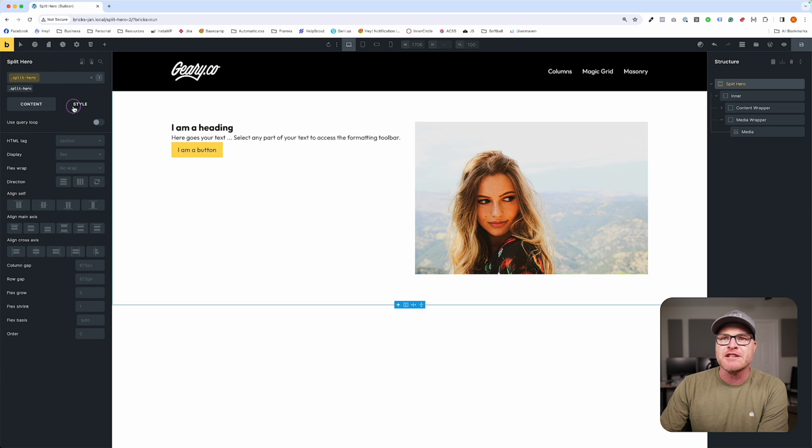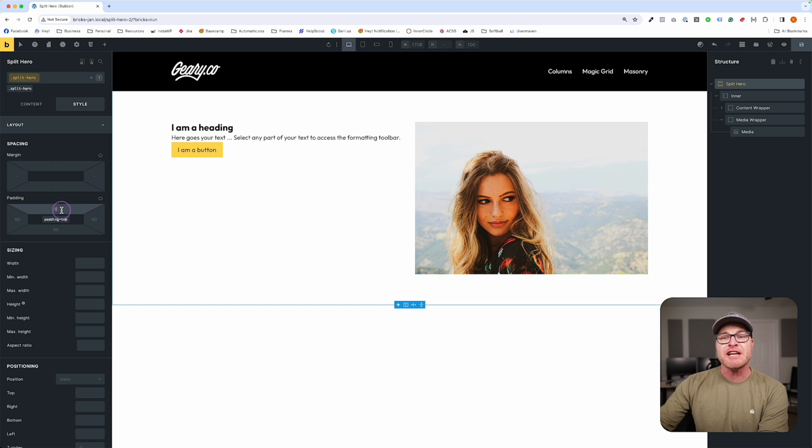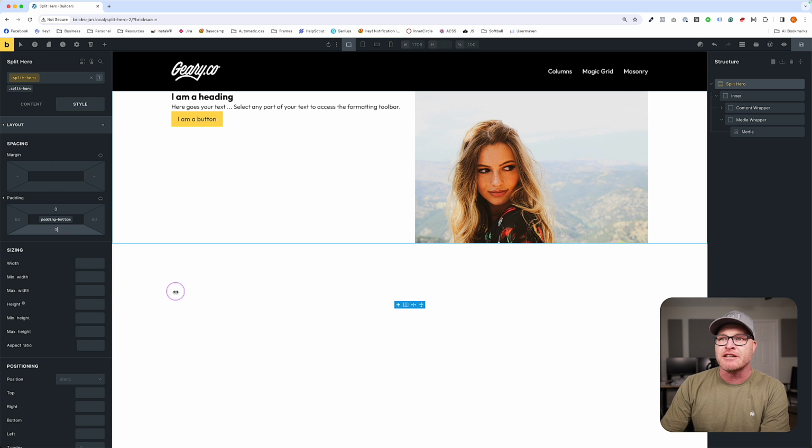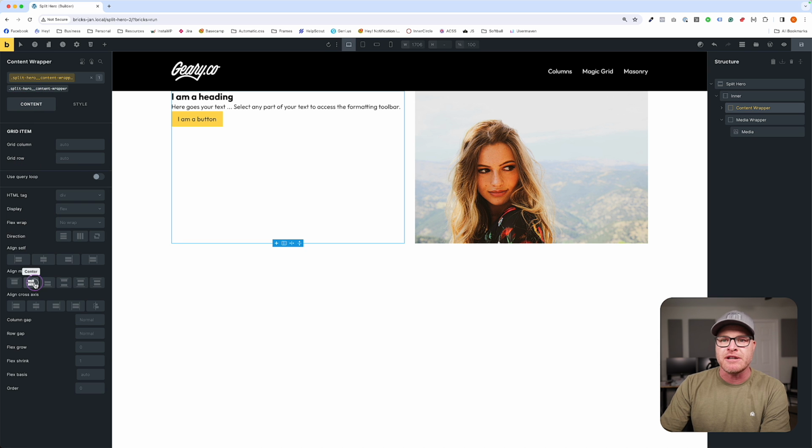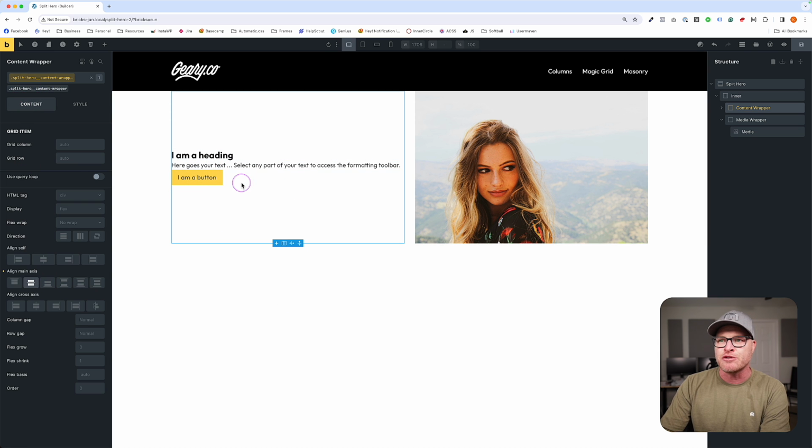And then I want to come up here for the split hero, and I actually want to get rid of the top and bottom padding that's there by default. So we're going to go ahead and zero that out. I'm going to come into the content wrapper here and I'm going to align everything down to the center.